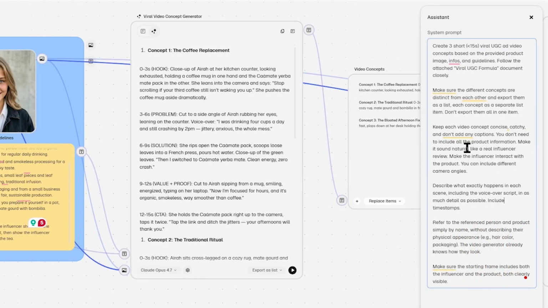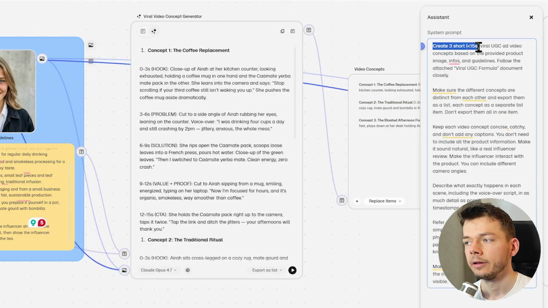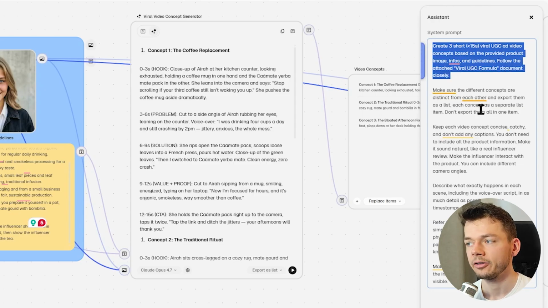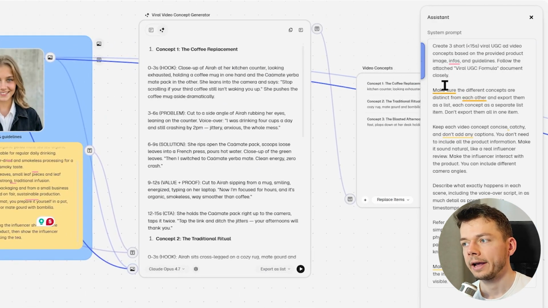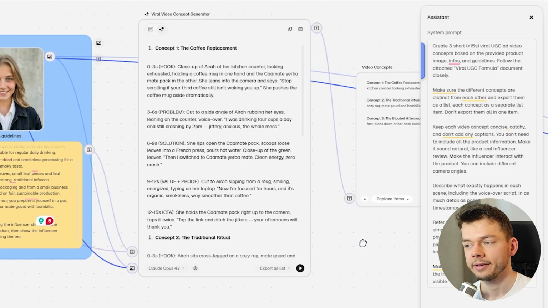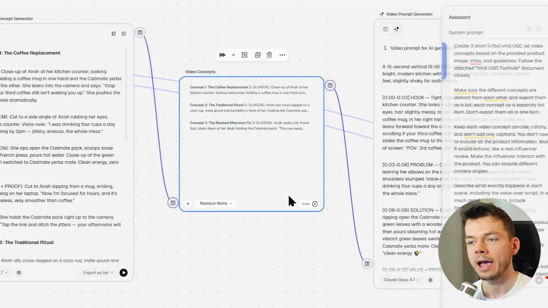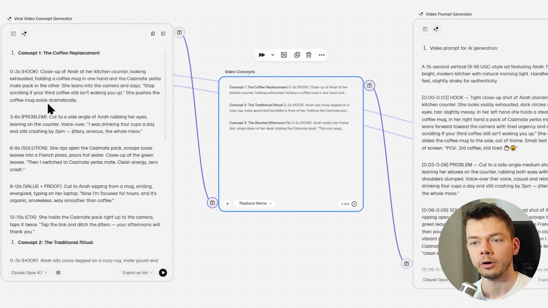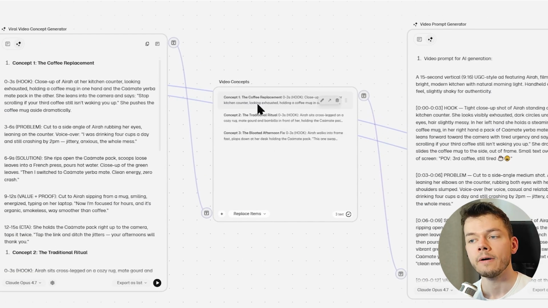I'm not gonna read all of this, you can pause the video and read it yourself if you want, but I basically tell it to create 3 15-second UGC ad video concepts based on the provided product info and guidelines. And I told it to follow the attached viral UGC formula, which is our formula here in the beginning. And I told it to export these ideas, these concepts, as a list. This way we make sure that we have 3 distinct video concepts and don't repeat the same idea over and over again. This is why we have this list here, and this list contains the 3 concepts I generated. You can rerun this for a different product and it will create completely new video concepts.